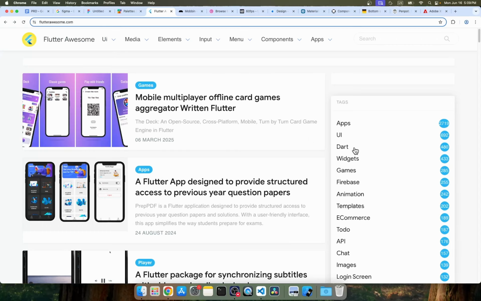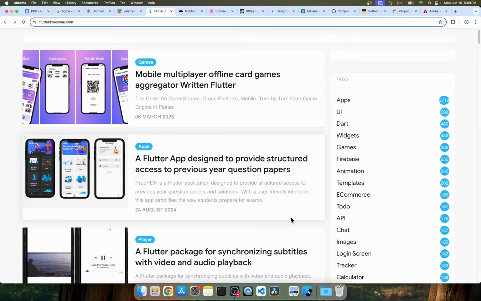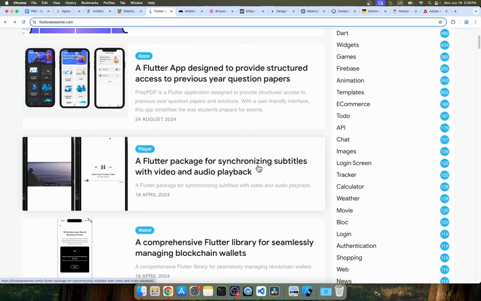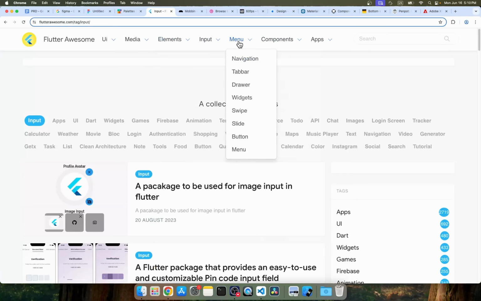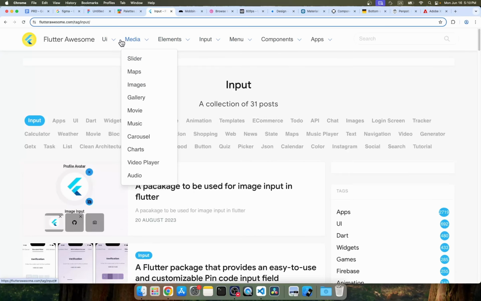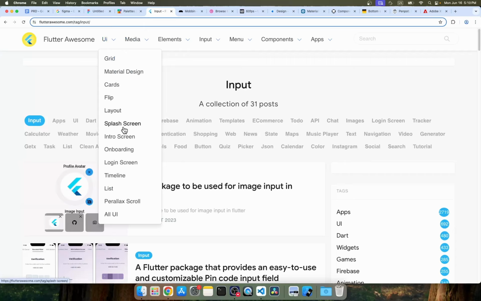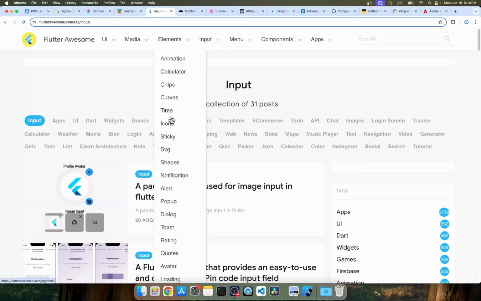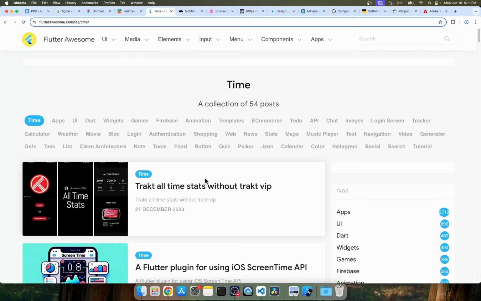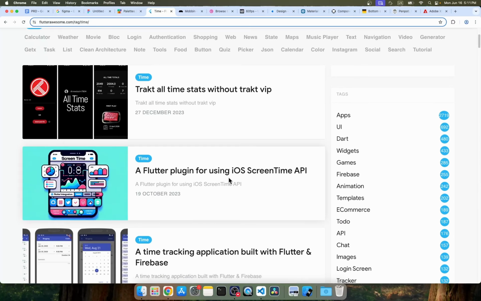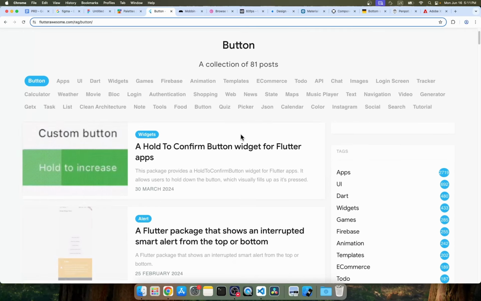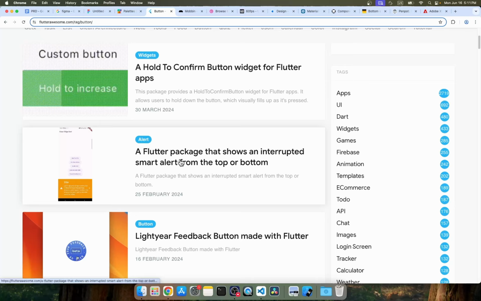Flutterawesome.com is basically a collection of all different types of Flutter widgets, Flutter UIs, Flutter templates, animations. Basically, it has images of a lot of different Flutter apps. You can also go to the top menu and look at all these different UI elements. For example, flip, layout elements, splash screen, images, gallery, movie, chips, curves, time, how time is displayed, how different apps are displaying time. You can go to the menu and let's see buttons, how different apps are showing buttons.